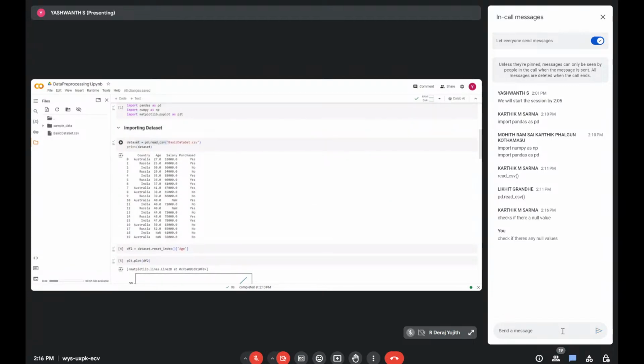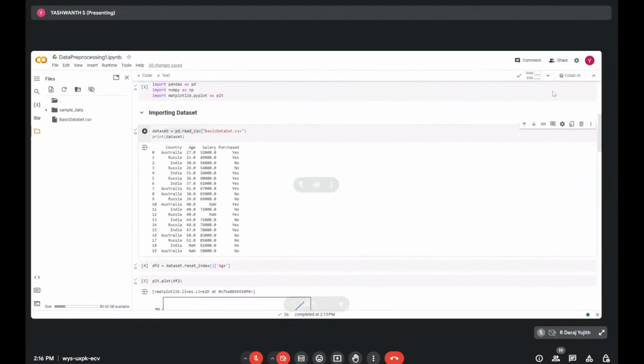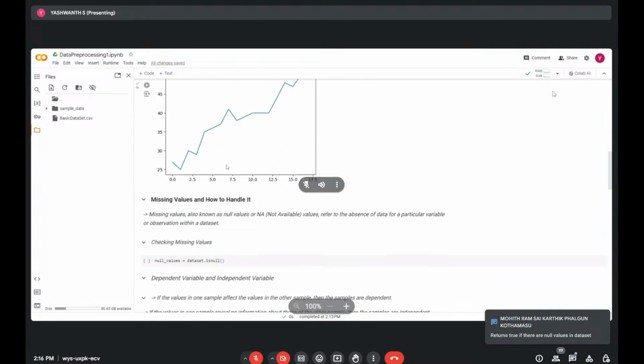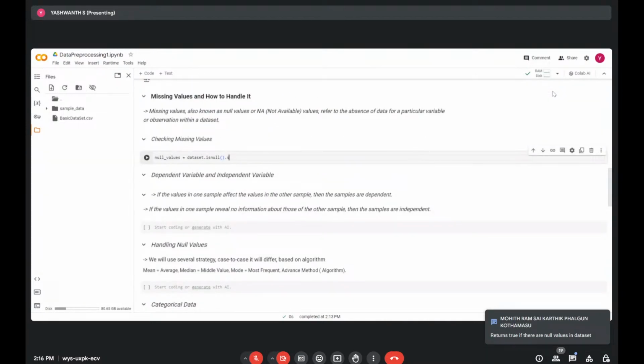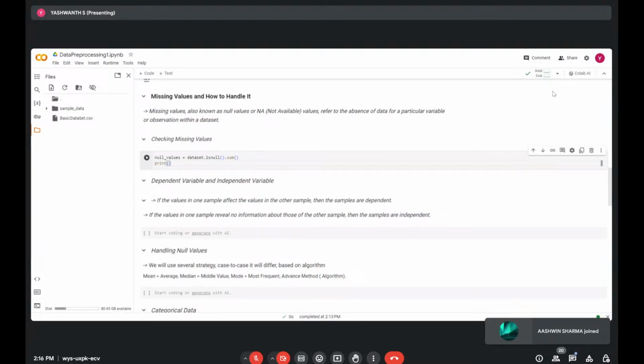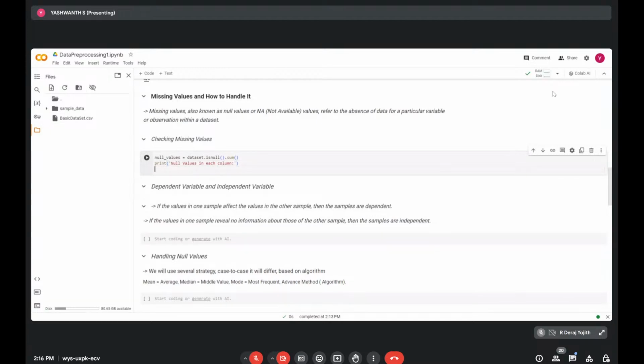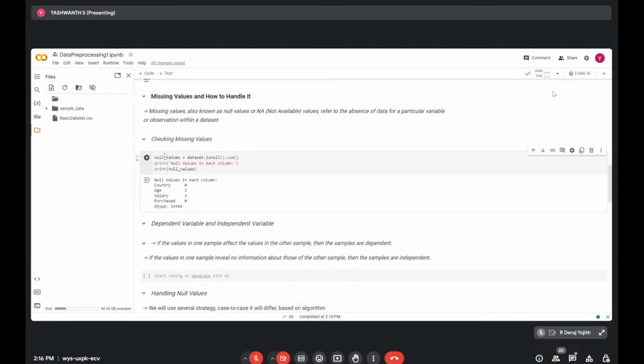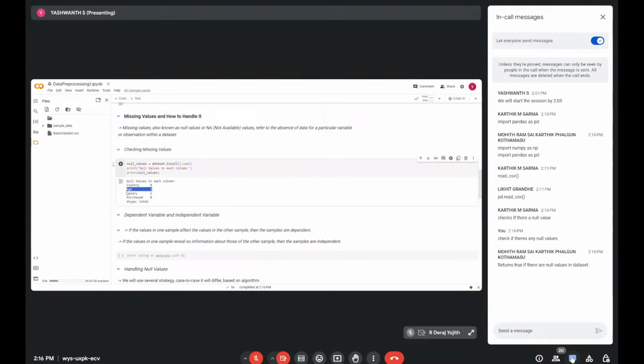It will go through our whole data set and tell how many null values there are. So I'm just calling this function. I'm telling sum so that it will add up all the null values, and I'm printing null values in each column, and calling print null values. Now you could see here null values in each column: country has 0 null values, age has 2 null values, salary has 2 null values, and purchased has 0 null values.